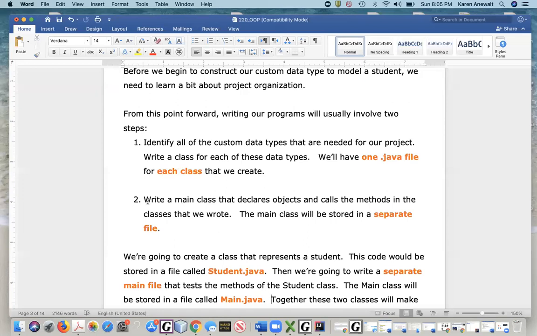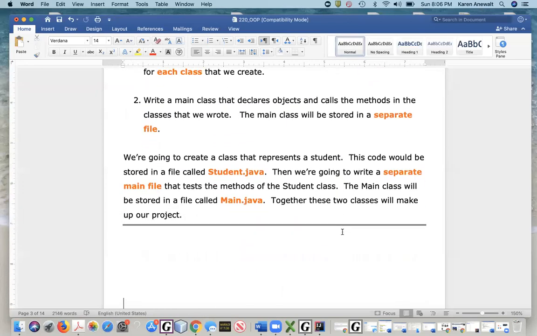Then in addition to the files for all of our individual classes, we'll have a separate file that is our main class. That's the part that makes all the action happen. And so that'll be where we declare objects and where we call the methods that are part of the classes that we write. So the projects that we're going to create from this point forward are going to be multi-file projects. They won't be just a single main like we've been doing so far this semester.